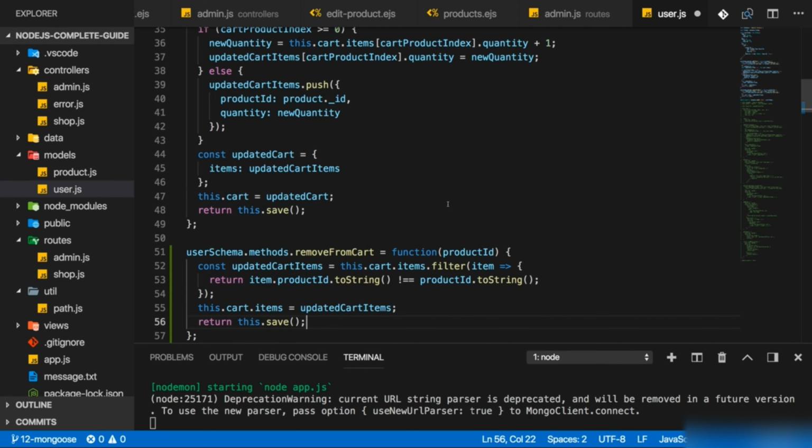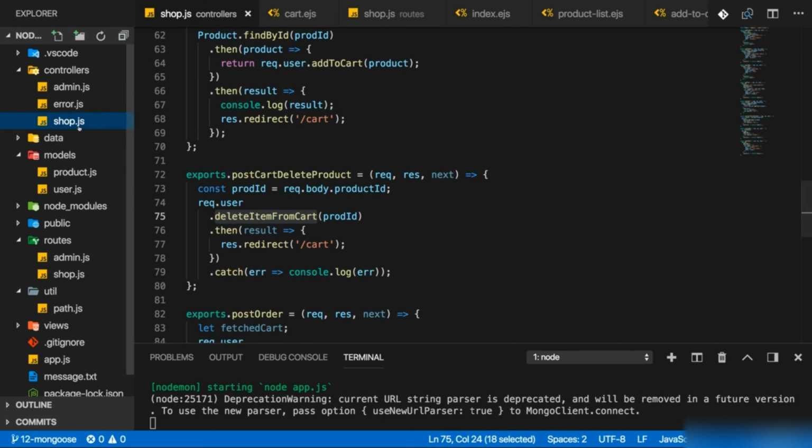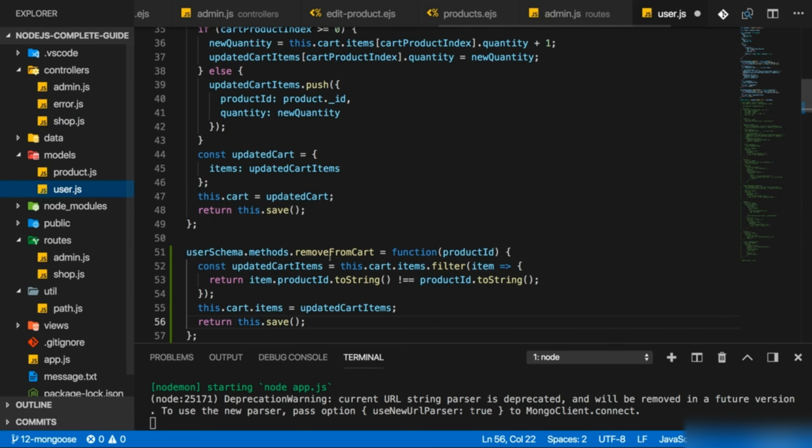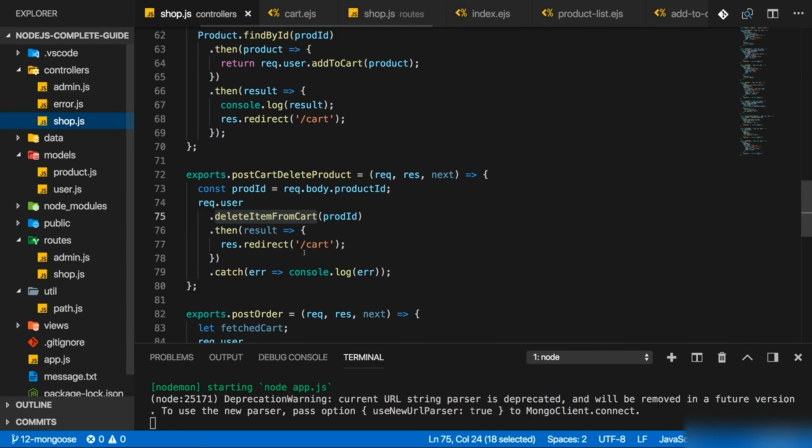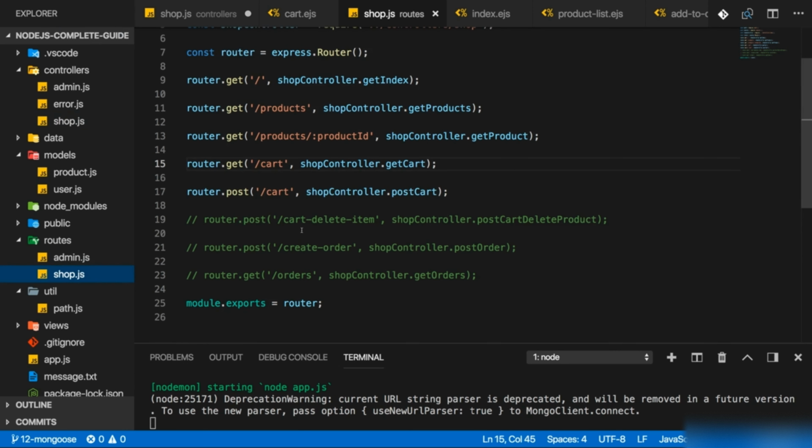So let's move over to the shop.js file in the controllers folder. And there in the post cart delete product route, I just renamed it a bit. I named it remove from cart. You could have kept the original name, of course. Now I call remove from cart, I pass the product ID, and I redirect to the cart page once we're done. That should work, but it will only work if we enable the fitting route again. So let's go to the routes folder, the shop.js file, and let's comment in the cart delete item route again.